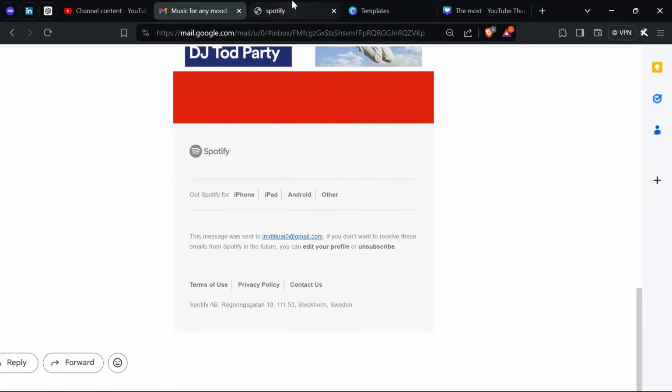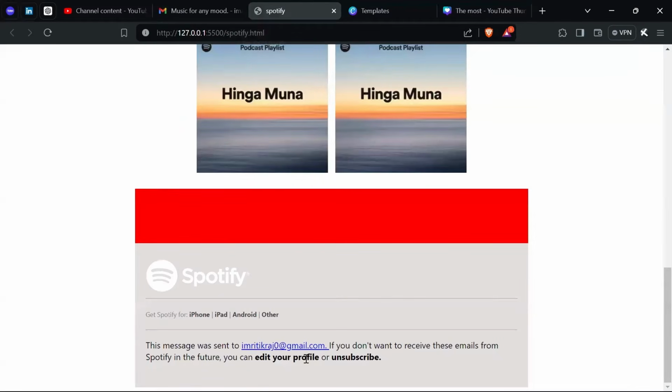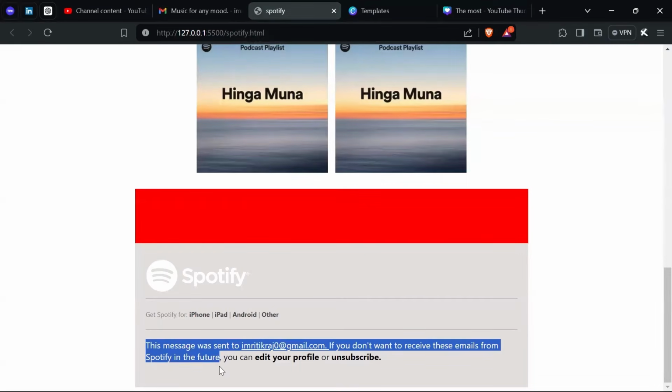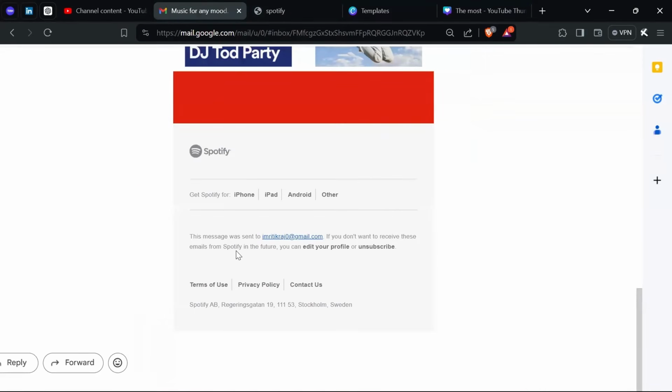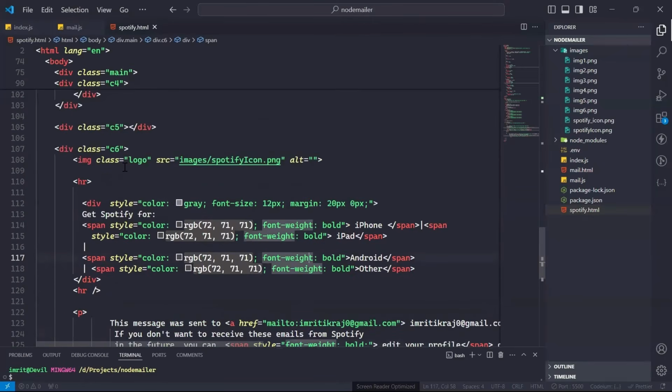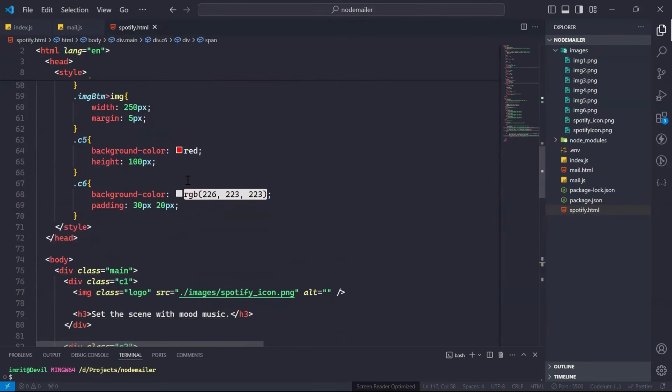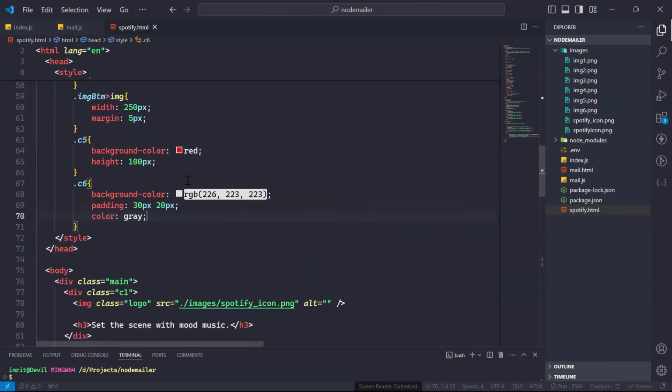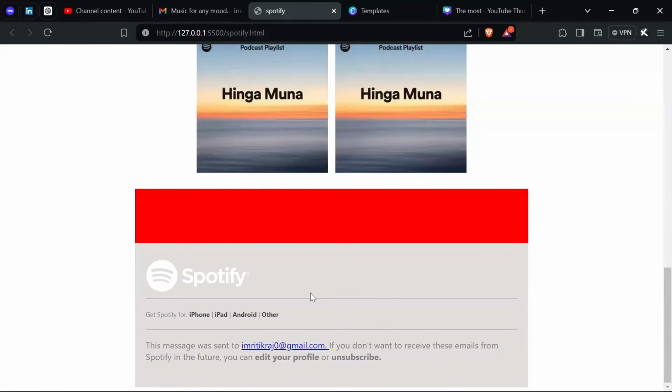If you see, we are getting the same, but this is black and here it is a little bit gray color. So we will write the CSS. We will write color also gray. Let's see. We see we are getting the same output as that one.